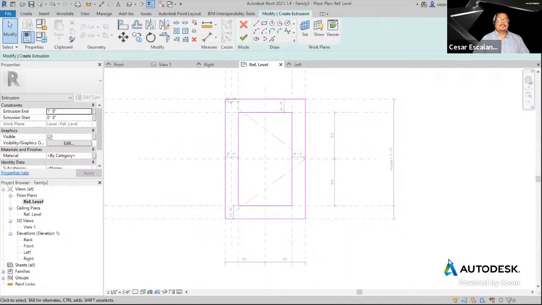Escape. And then let's look at the dimensional extrusions. So notice how this says extrusion start and extrusion end. Start is 0 dimension from the work plane. The work plane is at the bottom. And so the thickness of this frame is going to be 1 inch. So the extrusion end should be 1 inch instead of 1 foot. And notice how it automatically tells you what is the work plane of this sketch line.